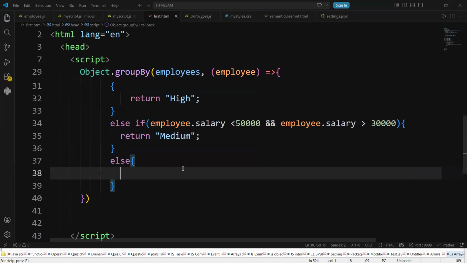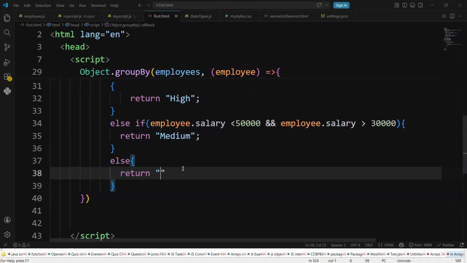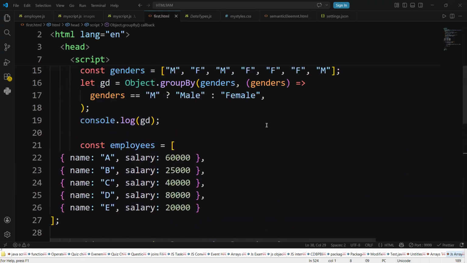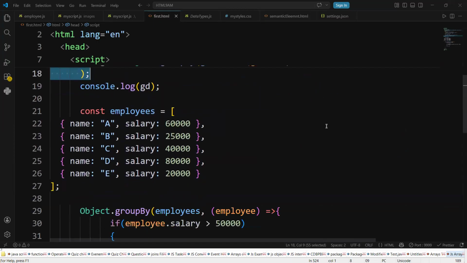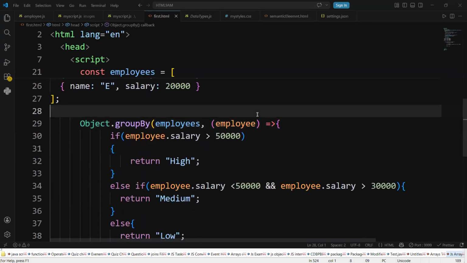Remaining employees are less than 30, right? Less than 30 means else block. No need to write a condition for that. Go for return low employee. See, if a single statement is there in the arrow function, you no need to write a return statement. But here multiple statements are there, so you write the return statement.